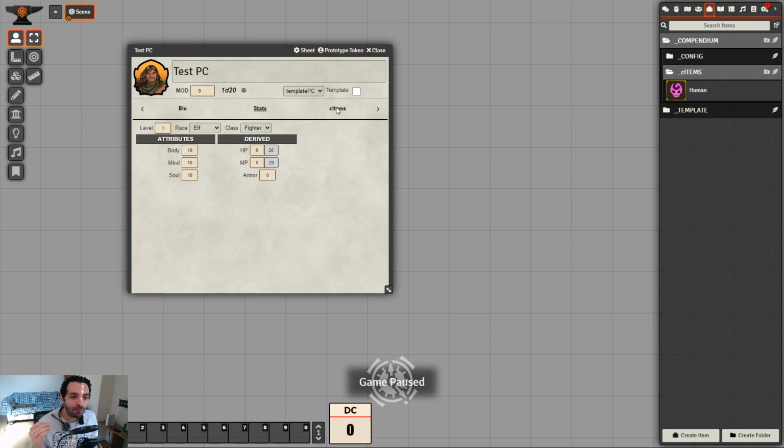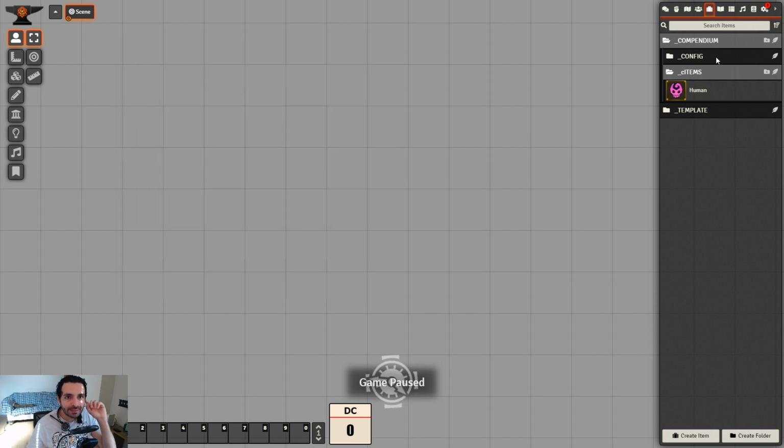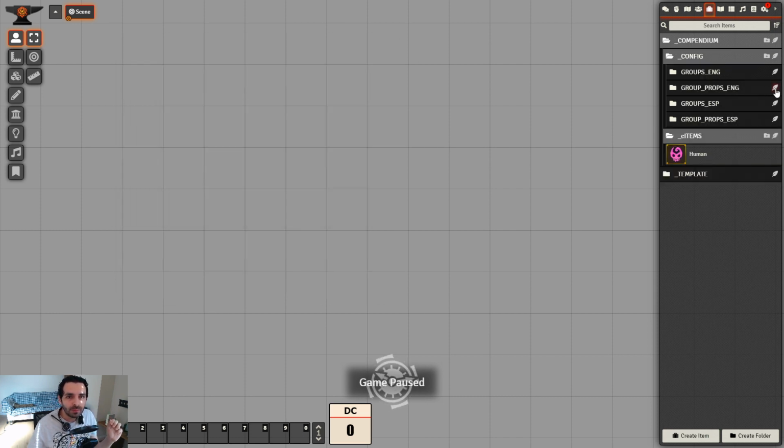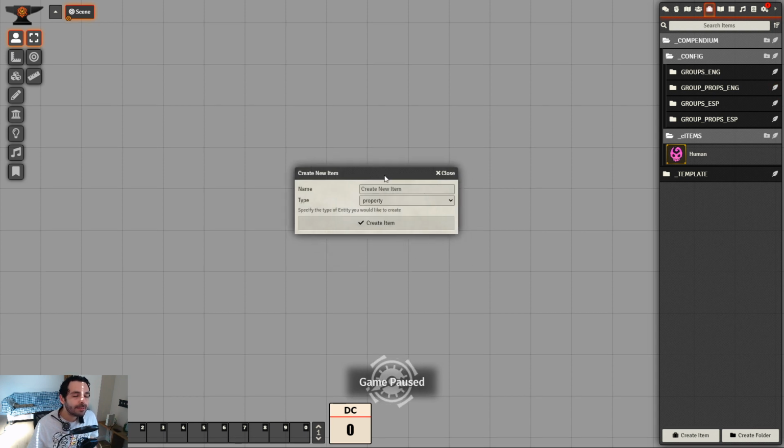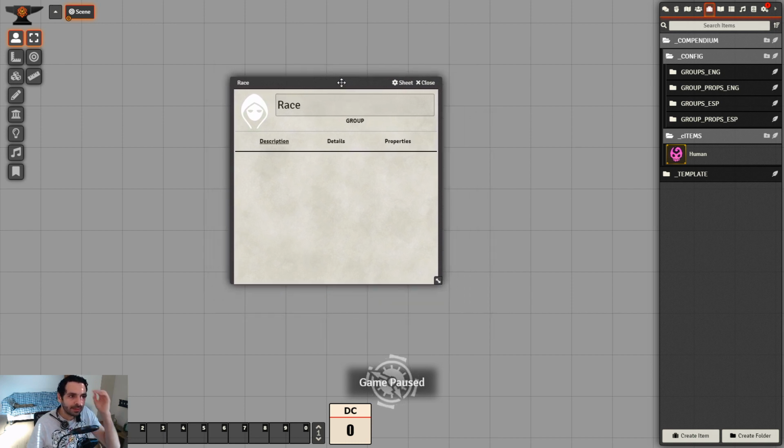99% of the cItems that you will create will require a group. What is a group? Well, a group is, let's create one. A group is a series of properties and attributes that a number of cItems share. So if we create race as a group, yeah, here it is, race.